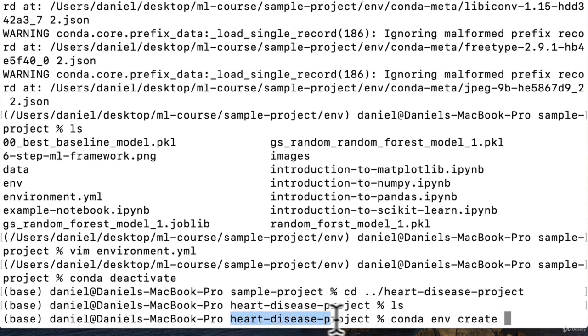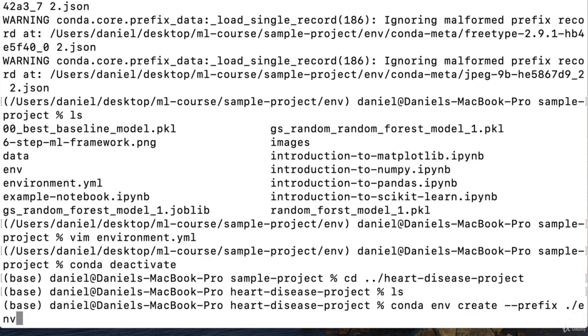See how we're in the heart disease project folder. We'll run this command in this folder. So conda env create --prefix ./env for env, and then -f for file. And then we're going to pass it the path to our YAML file, that file that we just created. So ../environment.yml, it's in the directory above. Beautiful. And now running this is going to create an env folder within the heart disease project folder.